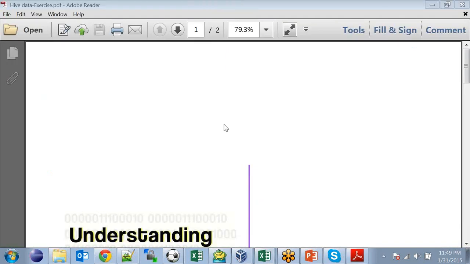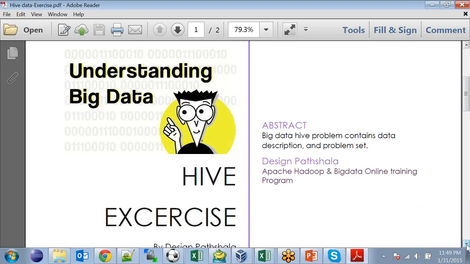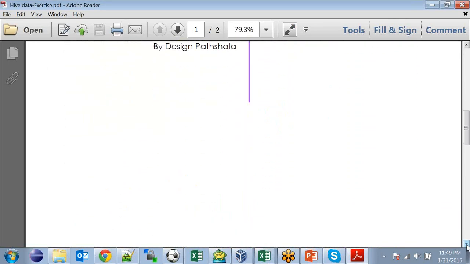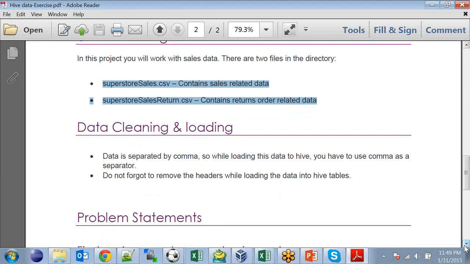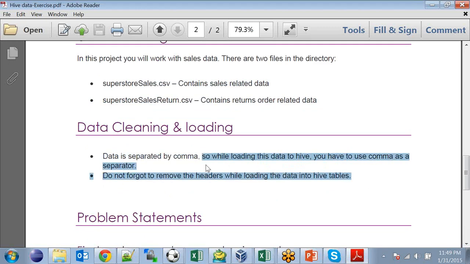I hope you can see my screen. There's a PDF which I've opened, exercise.pdf. Here is a pretty simple exercise which I've shared with you. You have to load those files and create tables on each of these files. It's your wish to create an external table or an internal table, and how you load the data is your wish. These files are comma separated, so you have to use the comma delimiter, and don't forget to remove the headers.